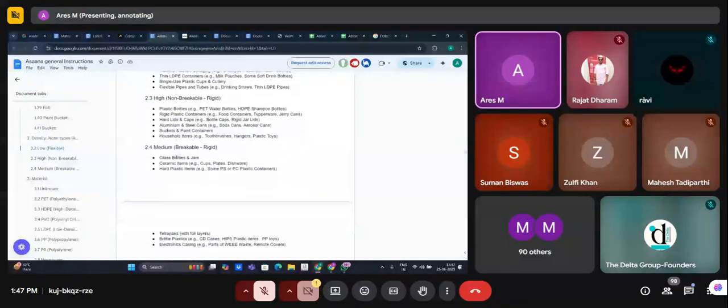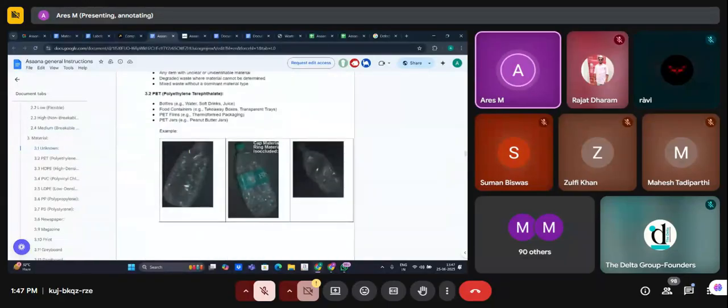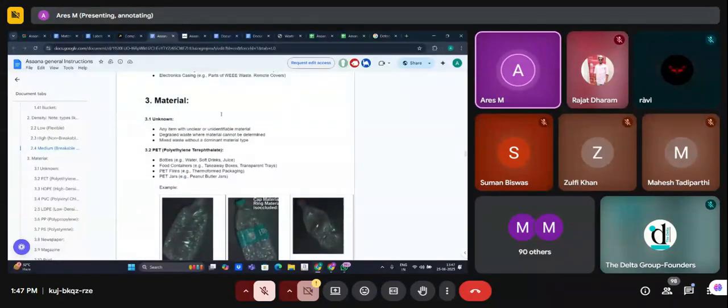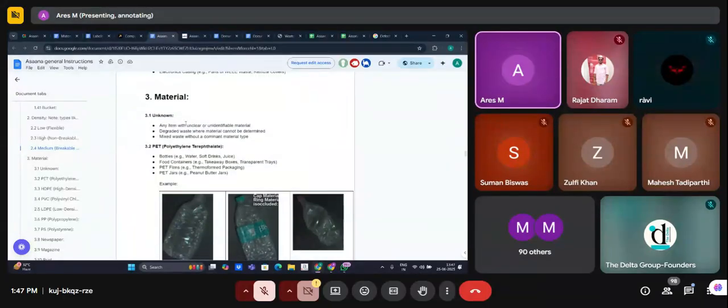Okay. Next is material. If you see objects, we need to classify which material that object is made of. If you assume that this object is made of this metal, then choose the right material of this object. Otherwise, if we are unable to understand which material the object is made of, we take the material as unknown.